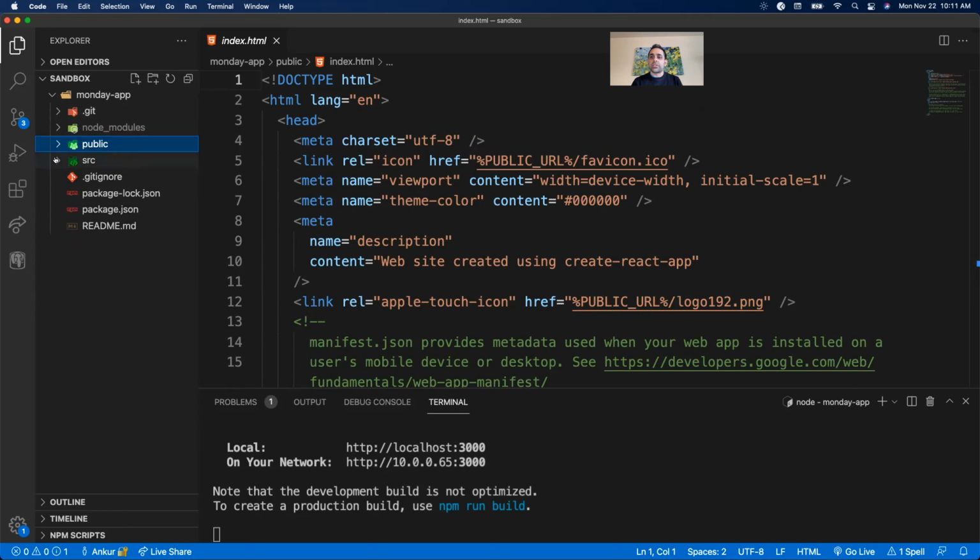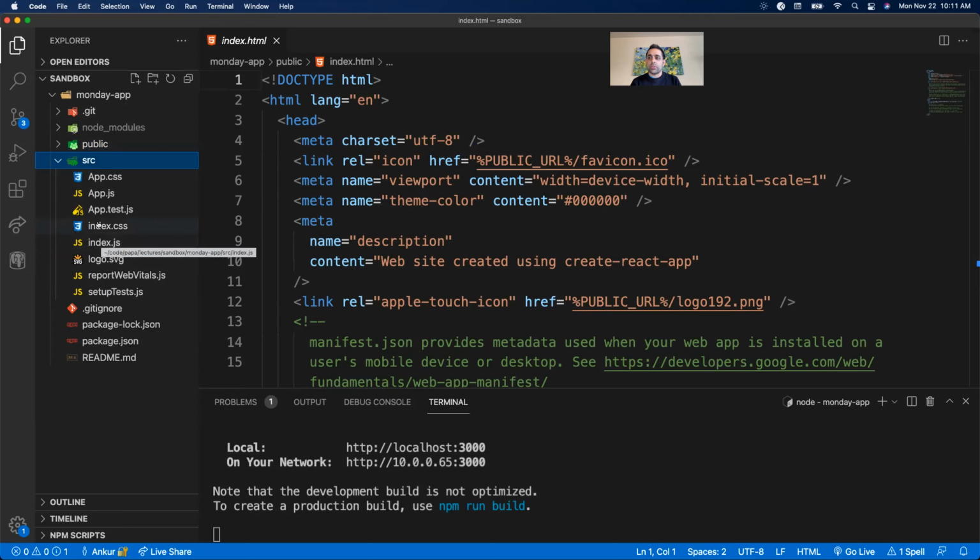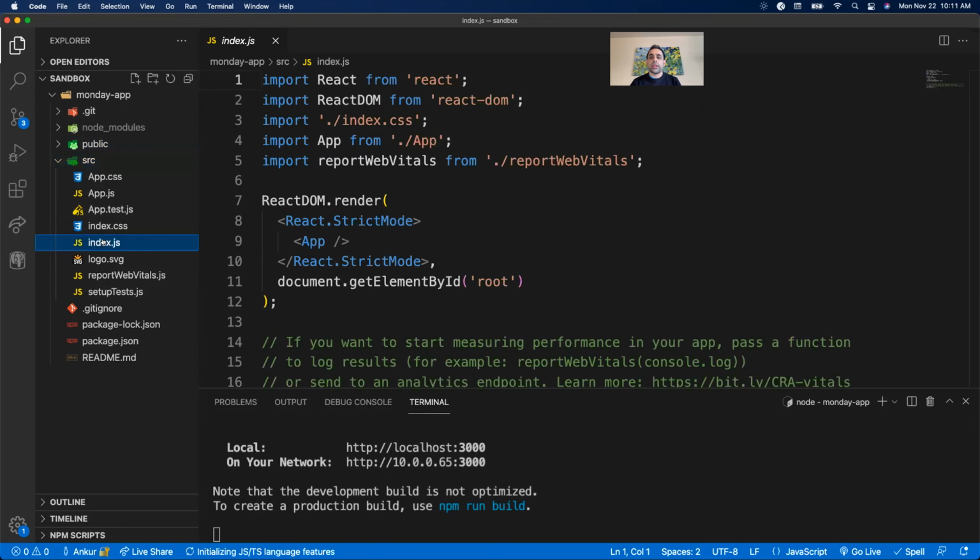But then we have a source folder, SRC, short for source. This is where we actually will modify and add stuff to our React application. So in here, we have a few files. We have index.js. This is our main entry point into our JS logic or React logic. Again, this is something that we do not need to modify.